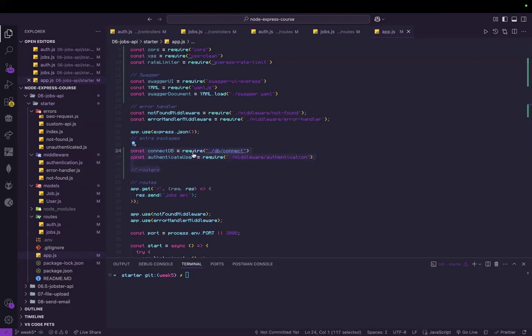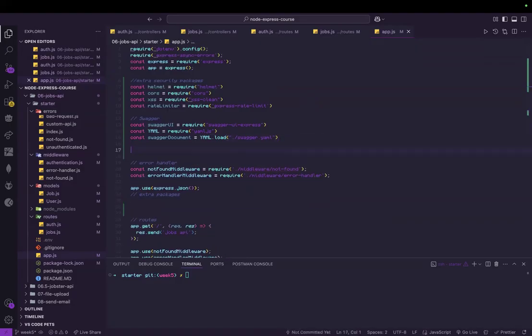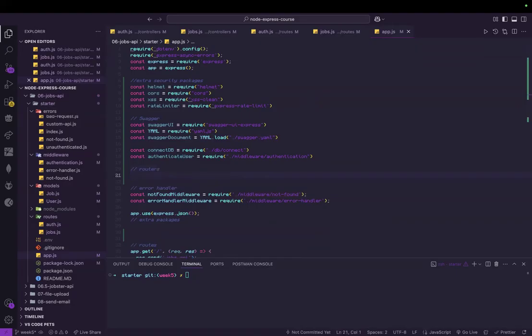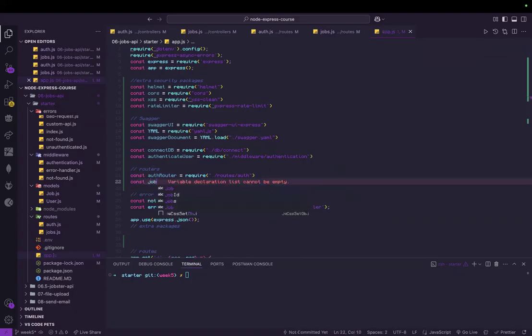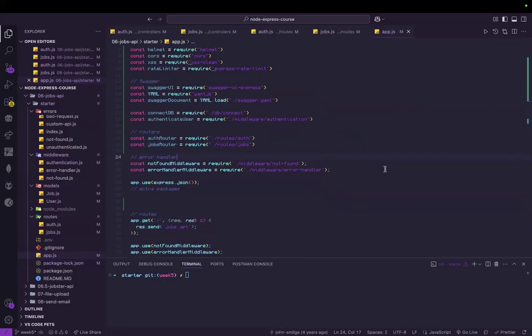These might actually need to go up here. Yeah, above the air handlers. Okay, and then routers. So we have two routers. We have auth router, which is going to be equal to wiring, and then we go into routes, and then auth. Same thing, const jobs router, I suppose, require routes jobs. Okay, so let's see, we got this, we got this. We need to invoke all that other stuff.